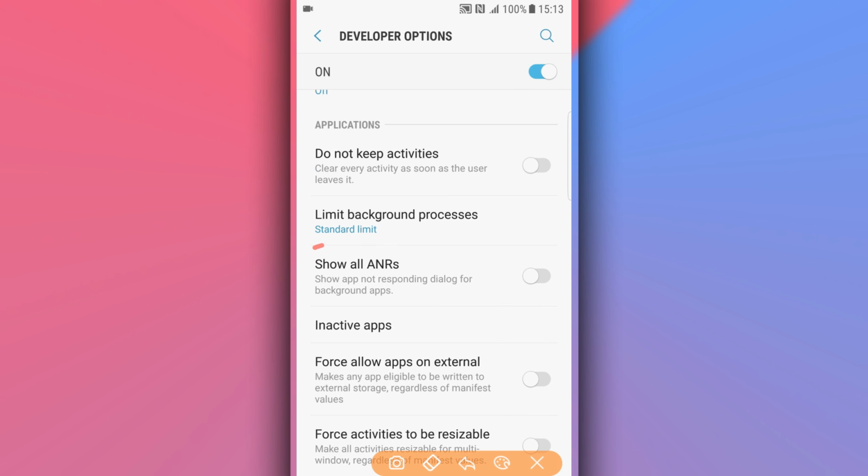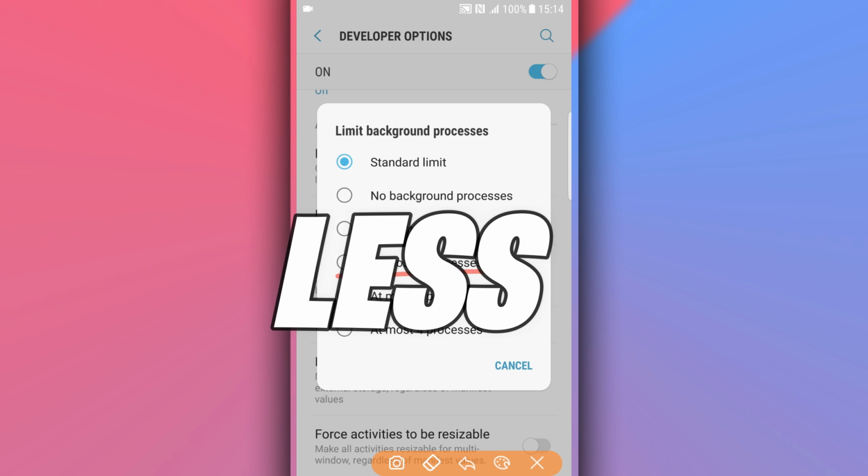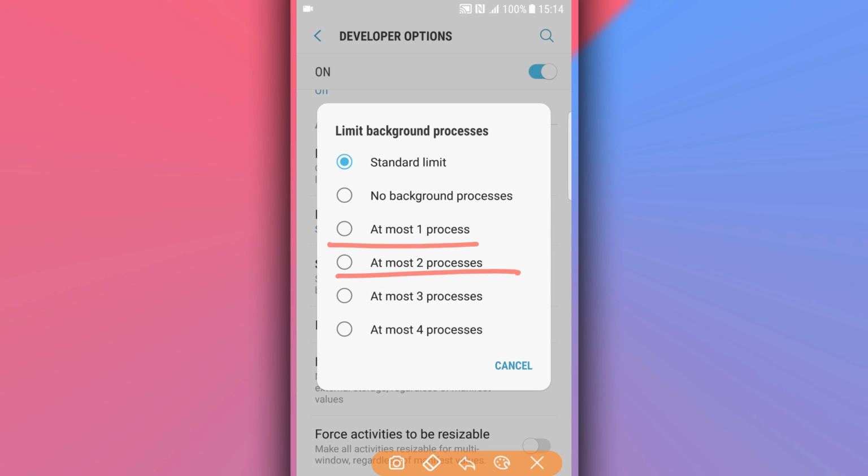Scroll down here to Limit background processes, click on it and mark At most 2 processes if your Android device has 2 GB of RAM or higher. If you have 1 GB of RAM on your Android device, mark At most 1 process. If you have 2 GB or higher, mark At most 2 processes.